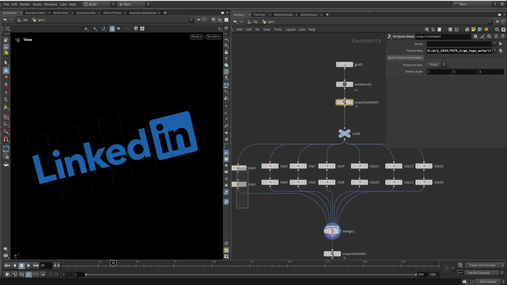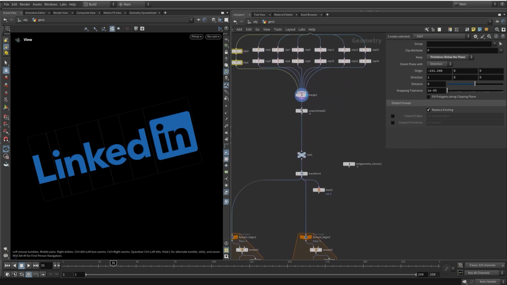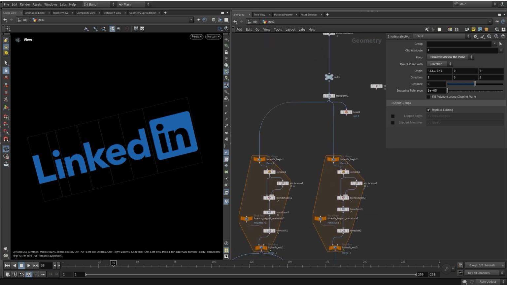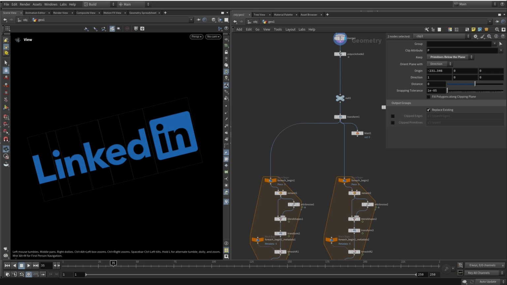By using the clip node, I simply split it into each letter, so I could call them in a for each loop individually. I can create some more pieces, I can split each letter into additional pieces, but the goal was to apply the effect on each letter.